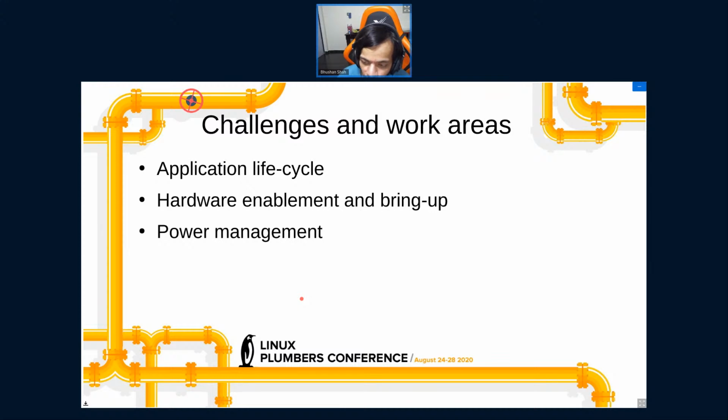So from the software side, there are some challenges and work areas where we are struggling, or well, not exactly. There are some areas where we can improve a little bit and see how we can get something better. These are application lifecycle, hardware enablement and bring-up, and also power management.